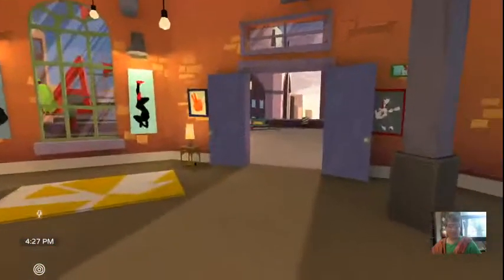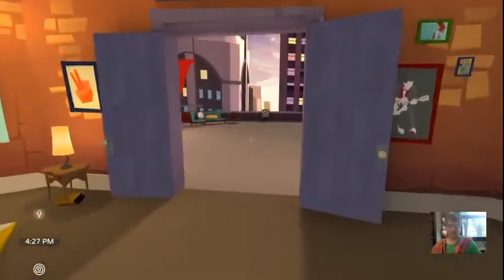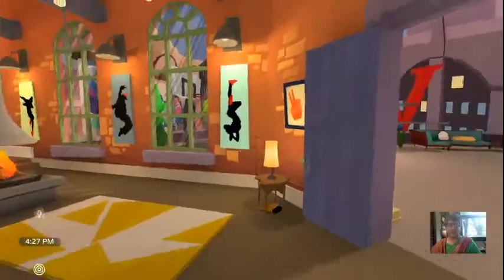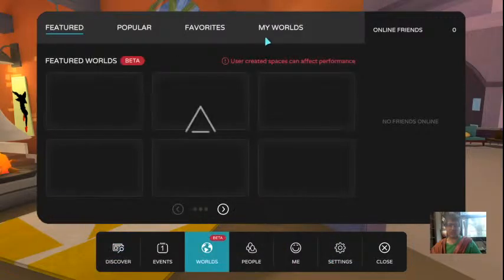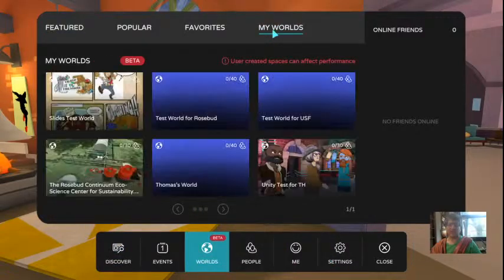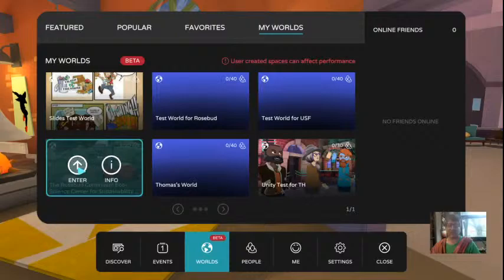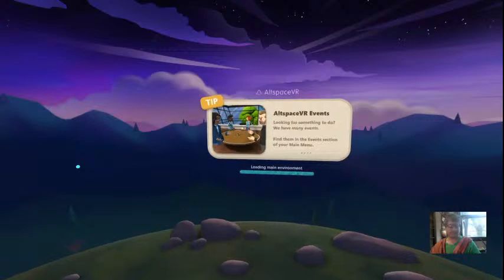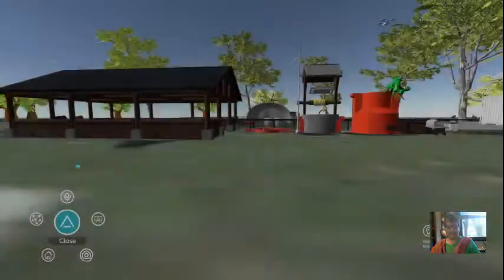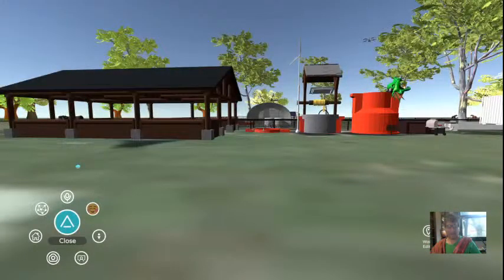But we want to get to our own world, so we're going to leave this world behind. I don't have to leave the living room to do it. I can do it from right here. Click on this. Go to worlds. Go to my worlds. Now I'm in AltSpace. Now click enter. Loading main environment. You can see now... All right, so we are in Rosebud.